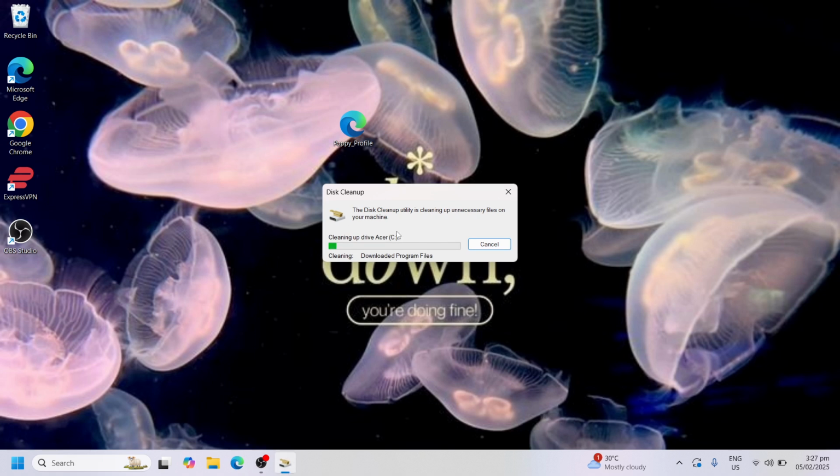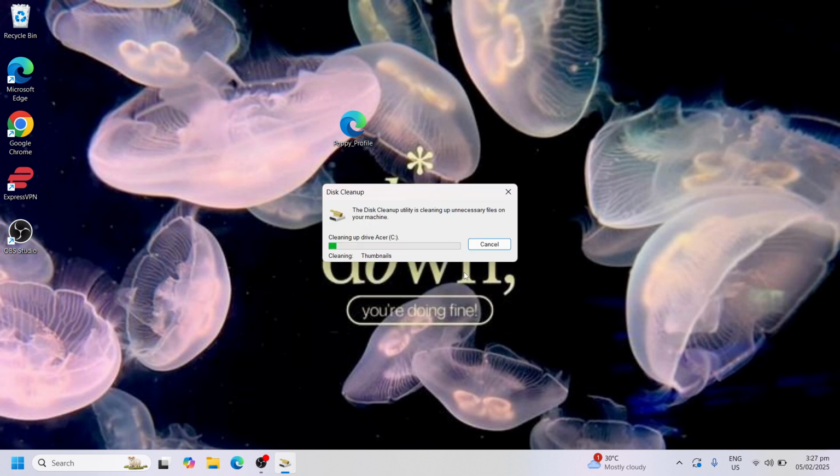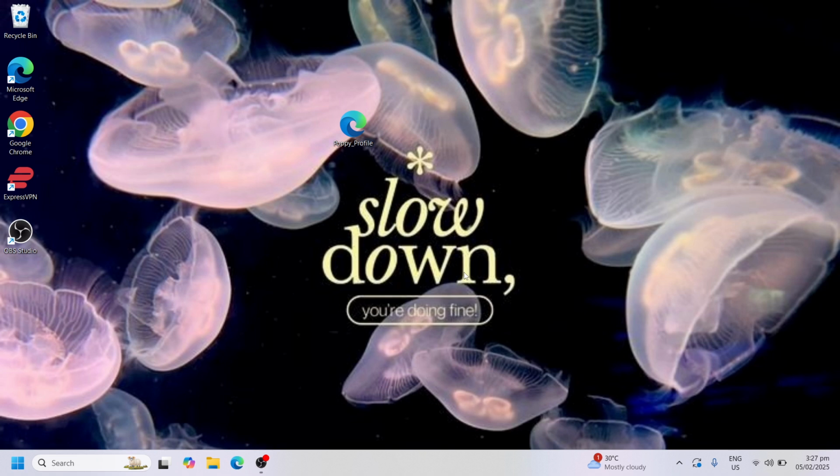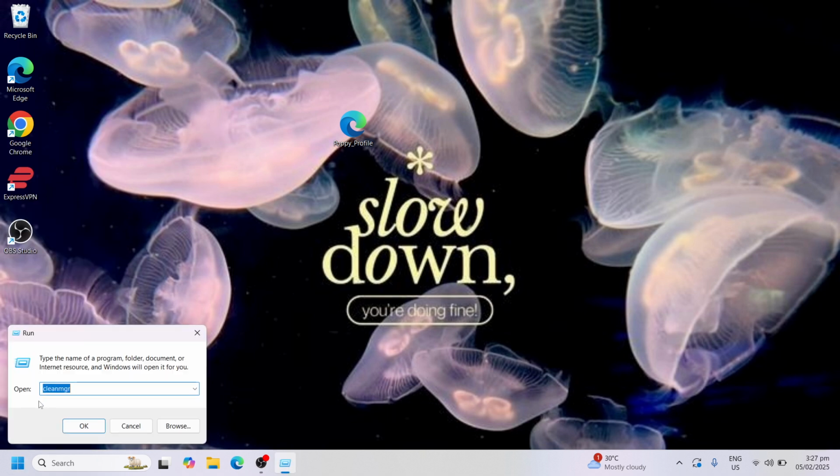Now it's starting to clean. Just keep those folders that are denied and then continue. Okay? So the next step is we need to go back to Run. Just simply do a right click again, Run, and then type temp. Then click on OK.